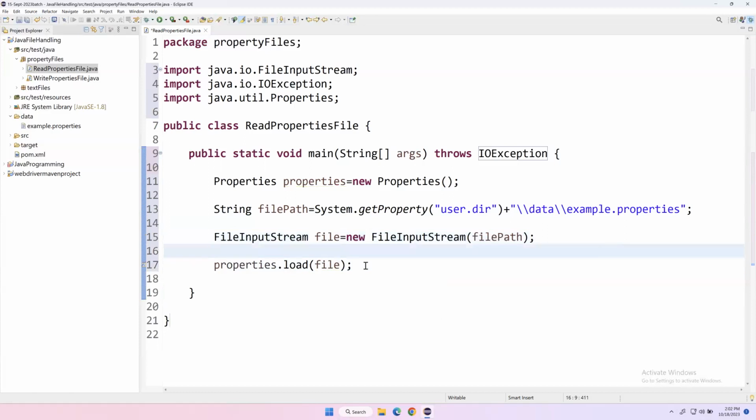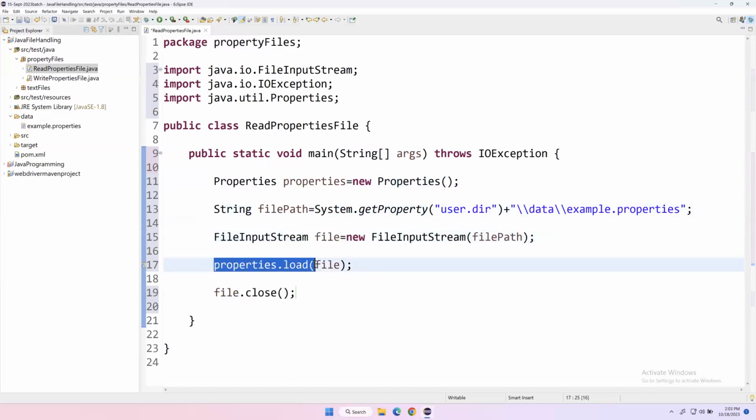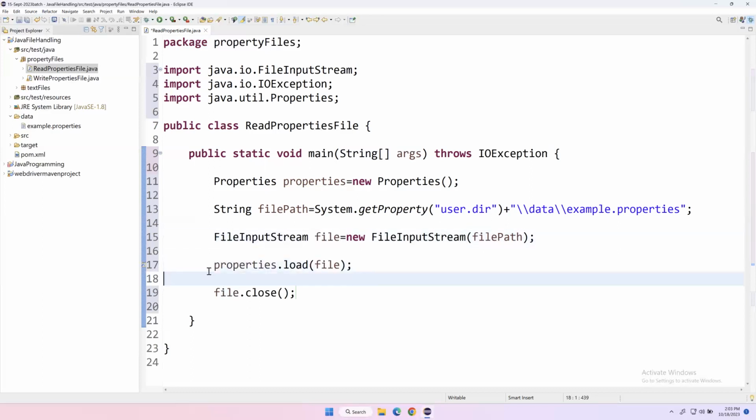And after loading the file, we can read the data by using this properties object. Because after loading, you can simply close the file also. I can say file.close. So what we have done here is we created a Properties class object, and then we passed the file path in the FileInputStream. And then by calling this properties.load method, we are passing the file, and this will load the file. Once it is loaded, by using this properties object, we can access all the properties from the properties file. And after that, you can close. Later also, you can close if you want.